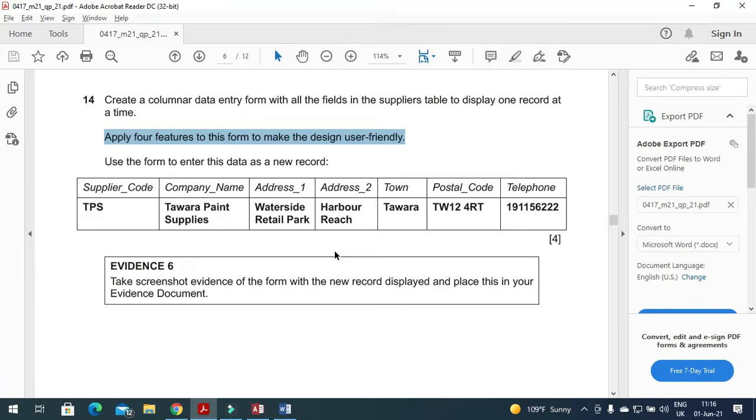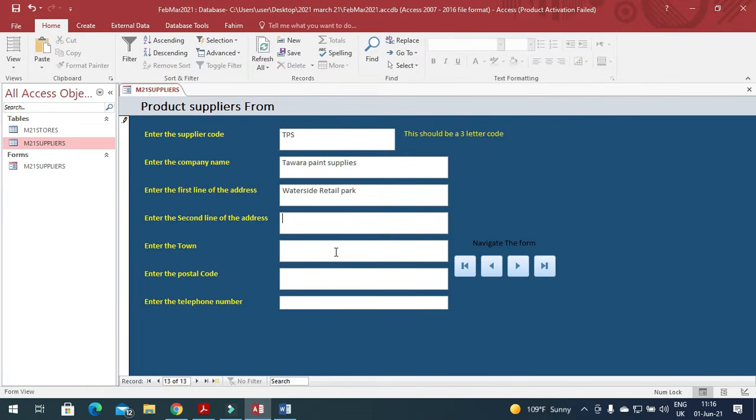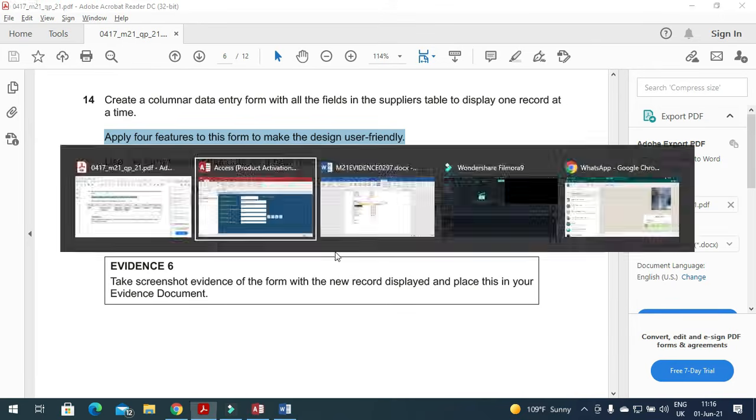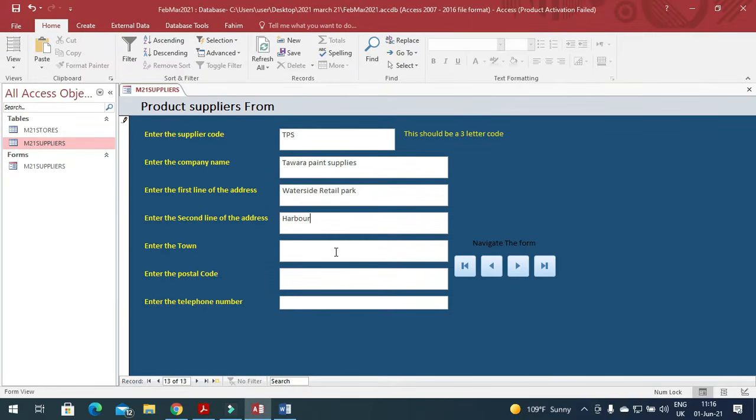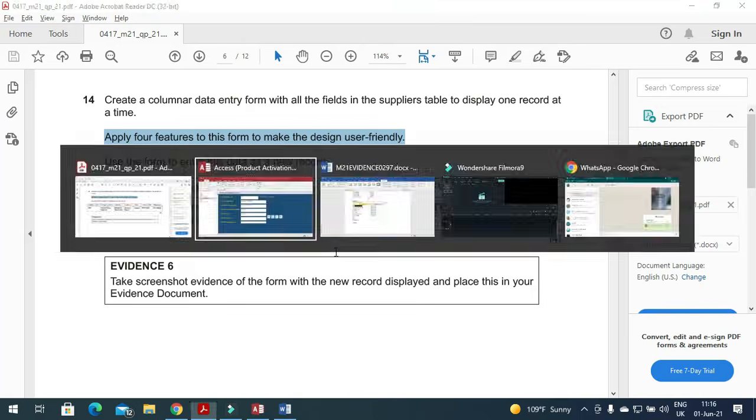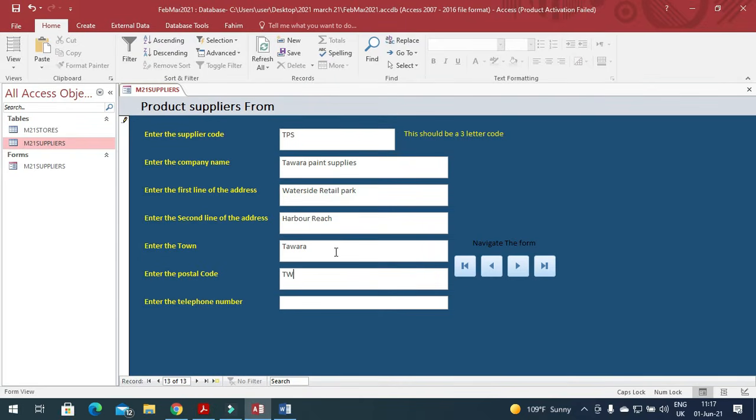Retail Park, and then Harbor Reach, then enter the town, that is Tawara, postal code is TW12, then a space, 4RT, and then telephone number is 19115622. That's it. Now I'm going to print screen it first, and then we click on next.